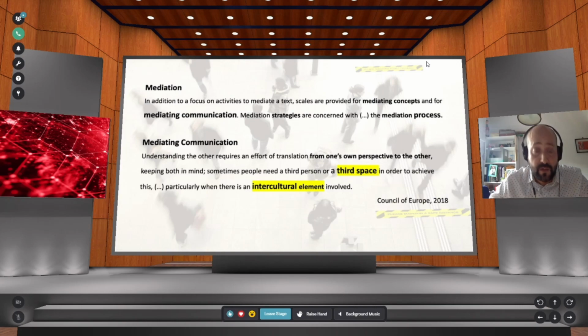So this facilitating pluricultural space, also called the so-called third space, was one of the scales I adapted from the CEFR, but also the second scale, called acting as an intermediary in informal situations, that is, mediating among friends and colleagues.